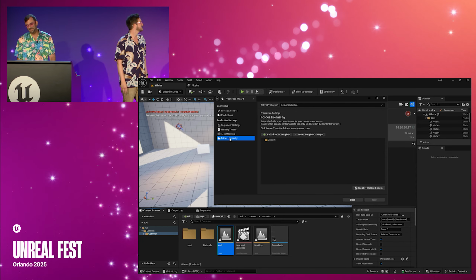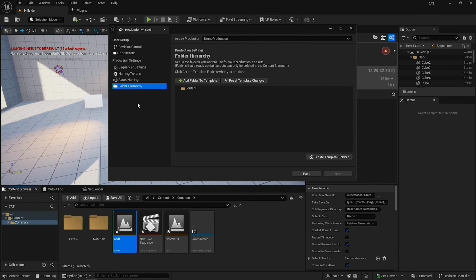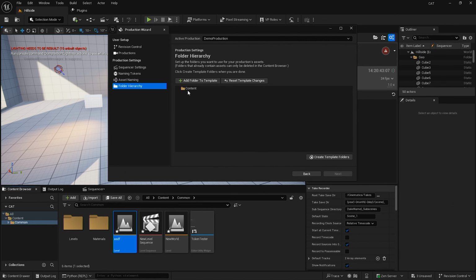Yeah. And the last one is the folder hierarchy. So this gives you a chance, probably at the start of a production, to just create a bunch of default folders so that when your artists get in there, they know where to start placing all their assets. The root here is just your project content root. And I'm going to show you a trick that I like. I'm going to make a top level folder here that also uses that active production token. And then make a couple more below that.